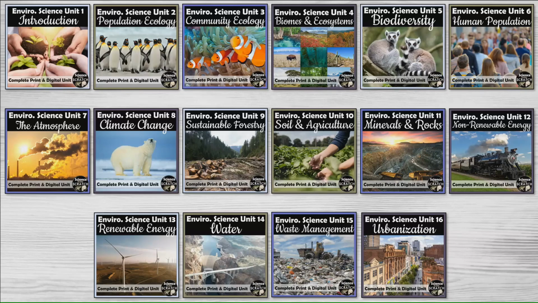So here's what you get. A 16-unit curriculum that is activity loaded, standards aligned, streamlined, easy to follow, and a serious time saver for busy teachers.